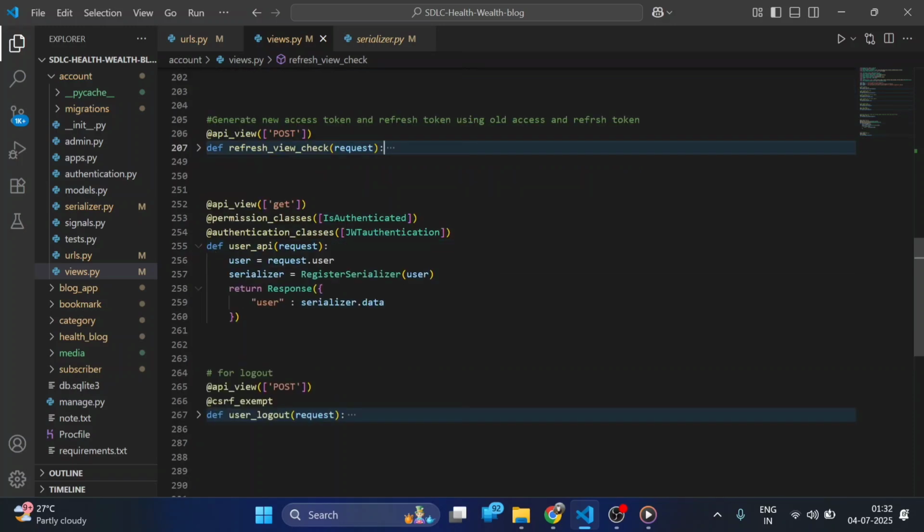Then comes the user API. So user API comes with three decorators. This one we have seen, this is a decorator for creating an API. Then these two are the new decorators that we are seeing. It is a permission class, like this particular view can be accessed only if the user is authenticated and has JWT authentication. So let's see what these things are.